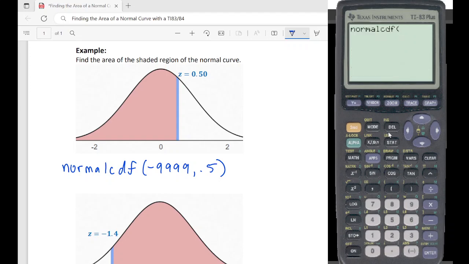For TI83, it's going to just prompt you for the numbers, which is what we have right here. So negative 9999, comma, 0.5. And then we can just close. If you have an 84, something a little bit newer, it's actually going to ask you for lower and upper. Lower in this case is negative 9999, and upper is 0.5. You can leave mu and sigma alone in that case. Once you have it, just hit enter.